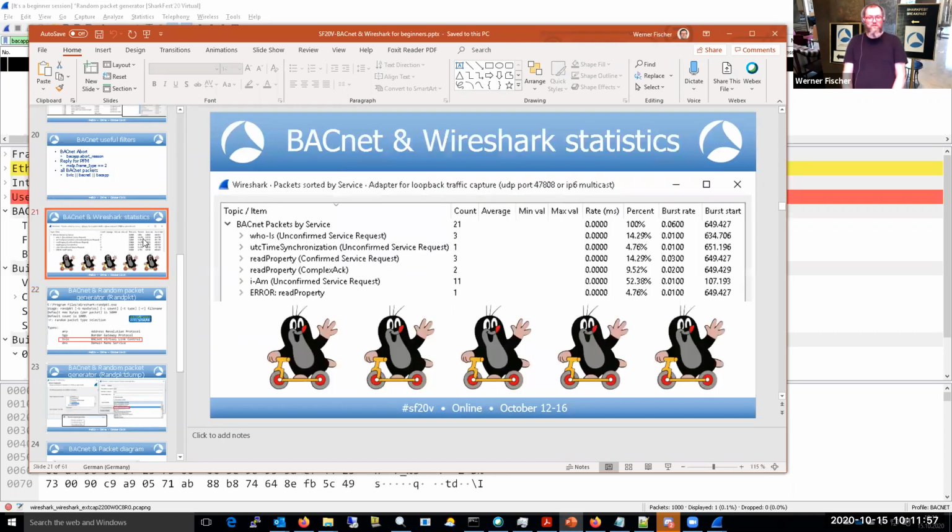There's also other things, yeah. Wireshark provides statistics about BACnet itself, yeah. The different kinds of frames or the information are in the trace file. What's happening, like an unconfirmed service request, UTC time synchronization, read property, whatever. You can read it by yourself.